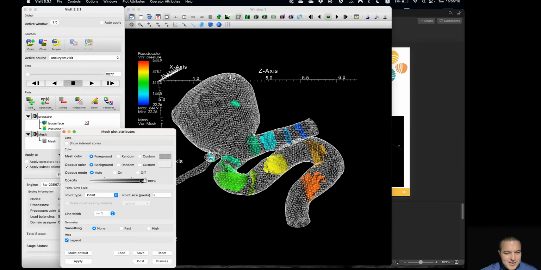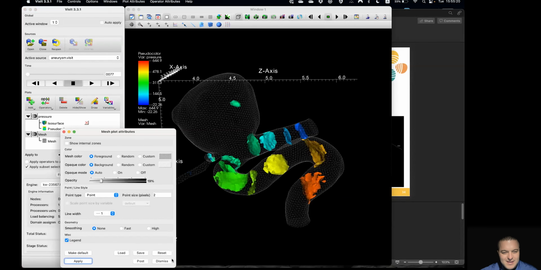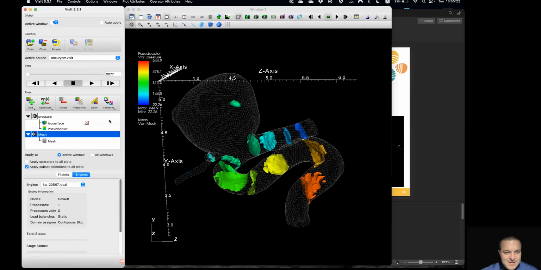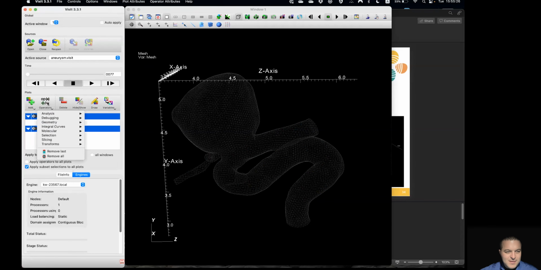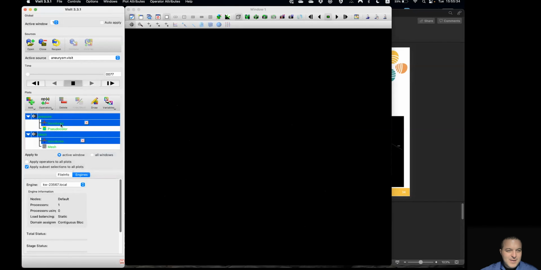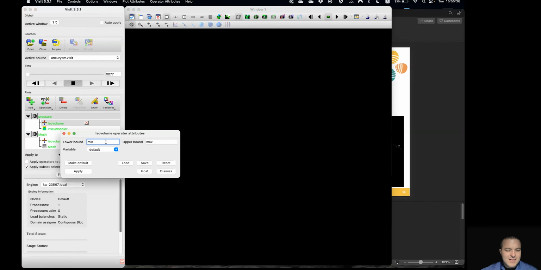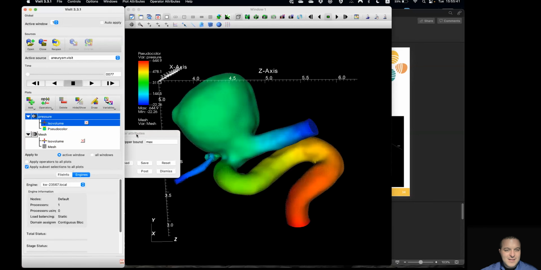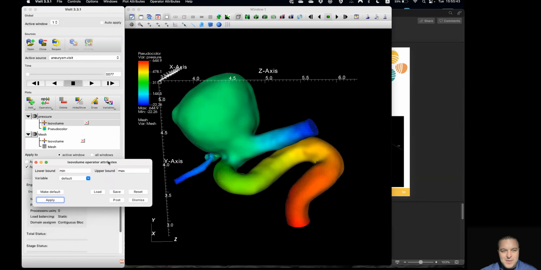So let's change our transparency a little bit so that we can see through this mesh more easily. Just have it be there to give us some context. And instead of an isosurface, what I want to do is create an isovolume. I think that'll look a little better. So go to selection and isovolume, and we'll select a min and max in a second. We first need to figure out what they should be.